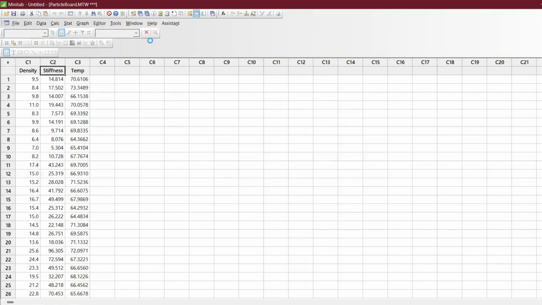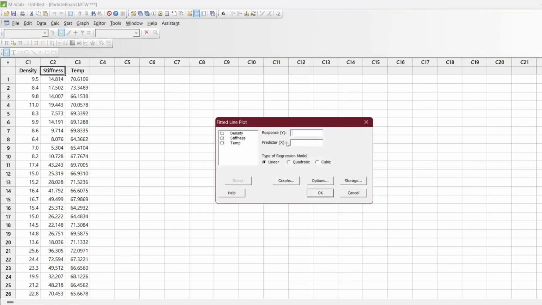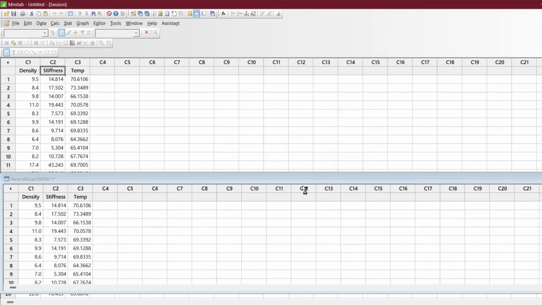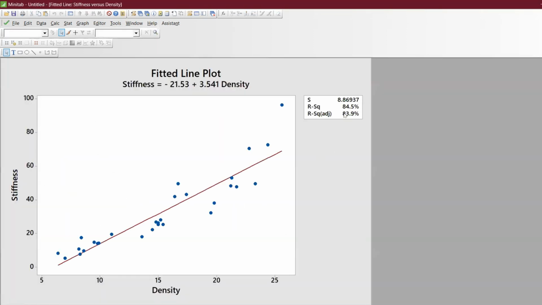Regression, fitted line plot, and we are going to study how much stiffness changes if we apply density as a predictor. We will go with the linear with no log. Okay, give OK. And this is the one. That means there's a strong correlation, right? And I think when we get the answer in linear, you don't need to go further.